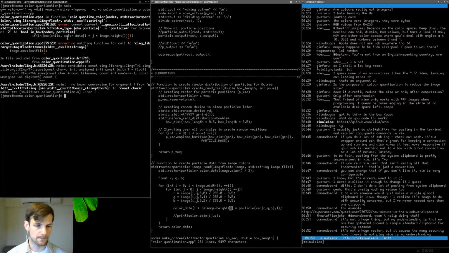Cannot convert. Let me see. Cannot convert new allocator particle to particle star for argument. One second, let me think. Particle star is what we need. What do we have? We don't have particle star.